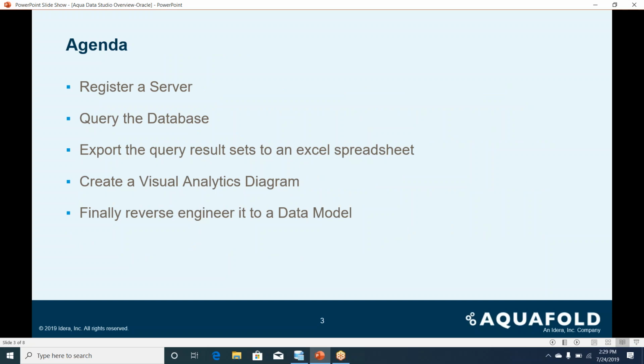Our agenda for this presentation will be on how to register a server, how to query the database, and export the query result sets to an Excel spreadsheet. Then we will go on to the visual analytics side by creating a visual analytics chart. And finally, we will reverse engineer that database into a data model. So let's get started.